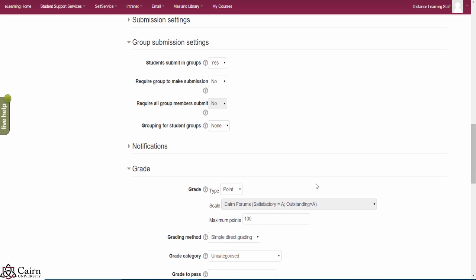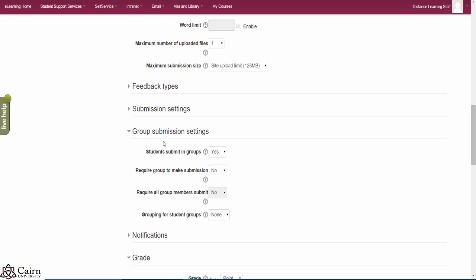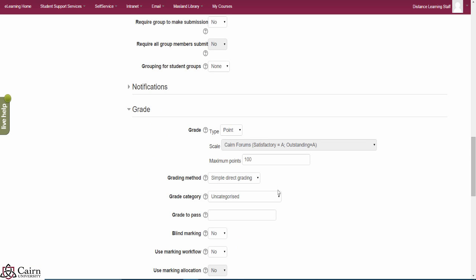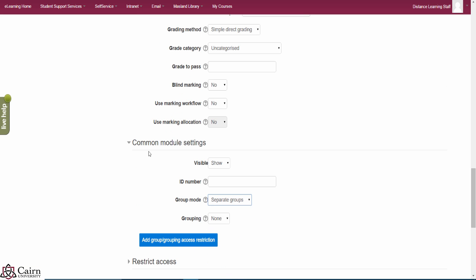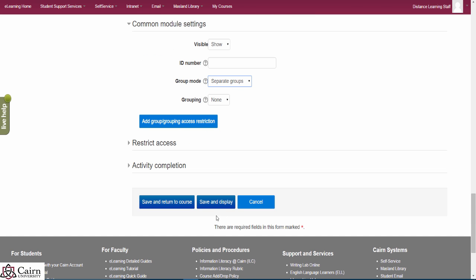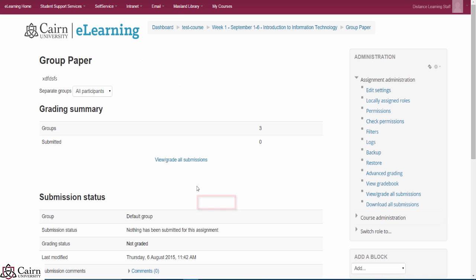So again, there were two settings that we had to customize here for the group mode. Under group submission mode, we choose the yes here for all the groups. And then under the common module settings, I wish they would have called this something else, then we change the group mode from here to separate groups. Then we click on Save and Display, and at this point the students will submit the work on the assignment and they will submit it in separate groups.